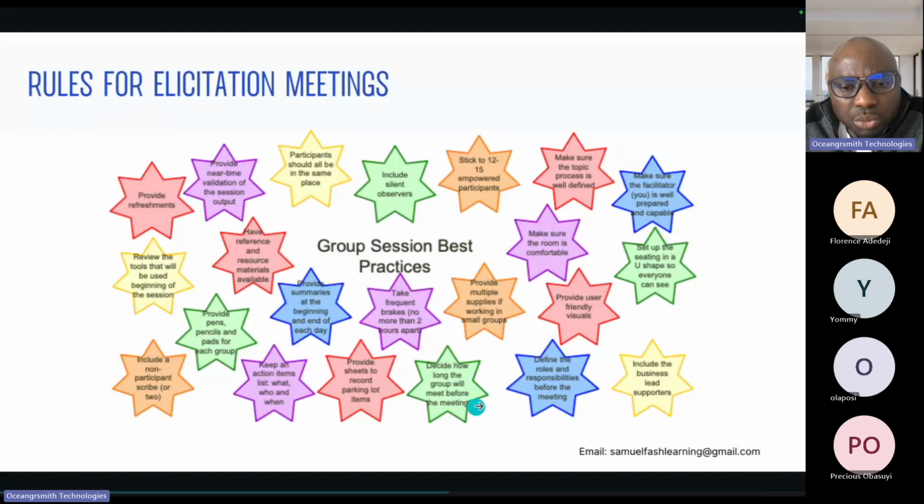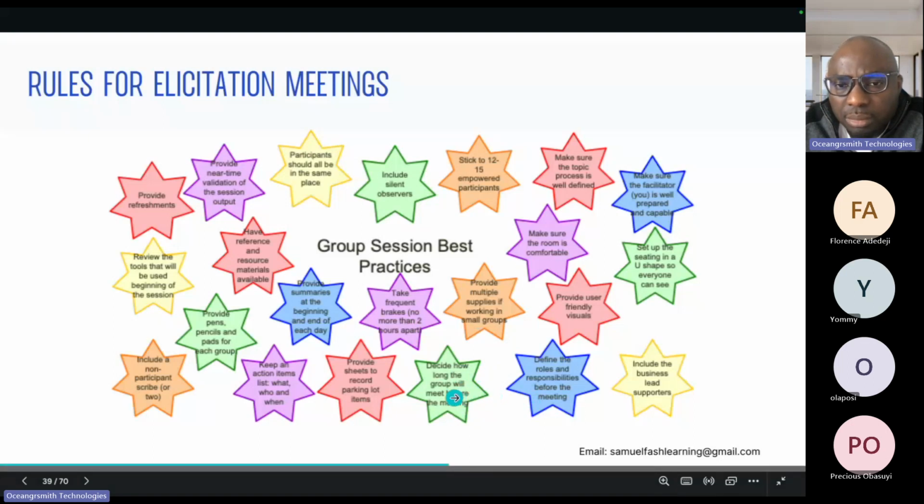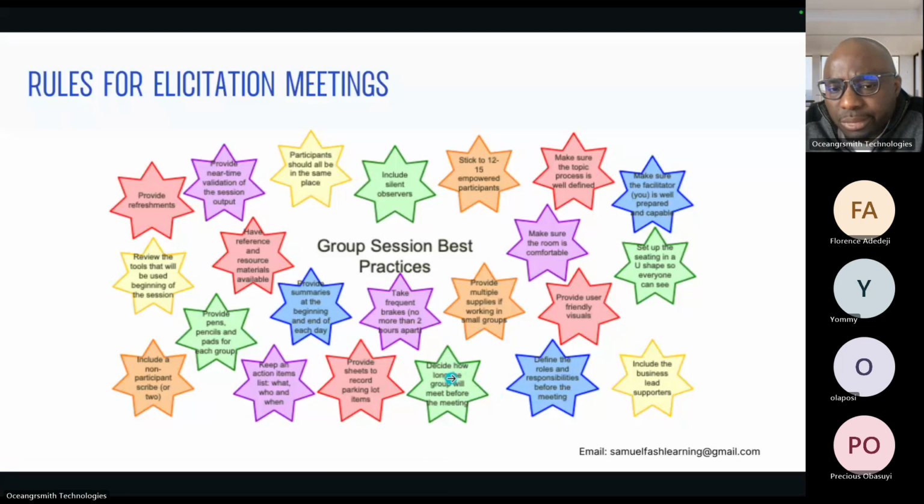Decide how long the group will meet before the meeting. It's always important to do that. Most of the time I do 2 hours for a workshop. For a focus group, maybe 1 hour. For observation, probably 1 hour. But for a big project, it's a long process. You're looking at 4 to 6 weeks, with 2 hours on each call.